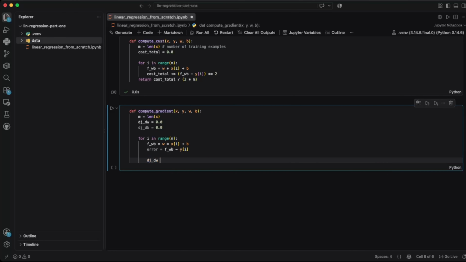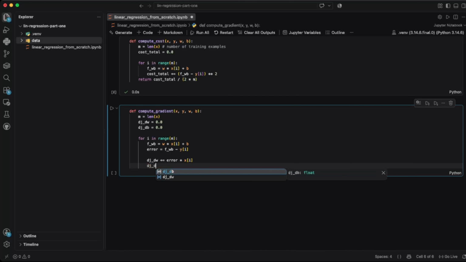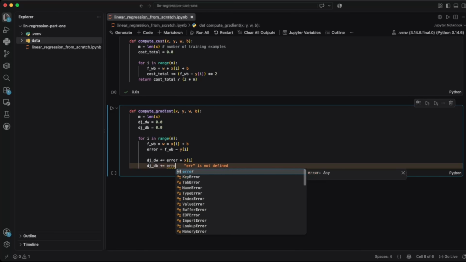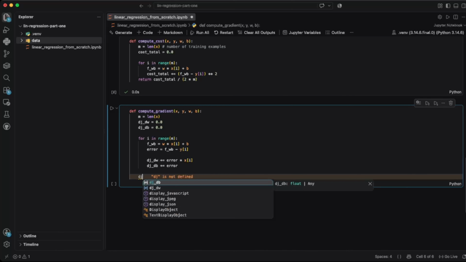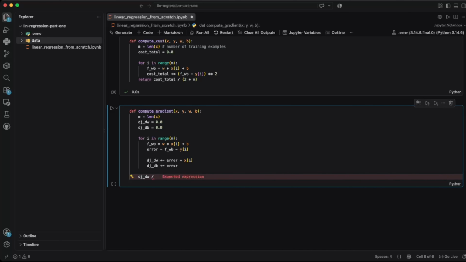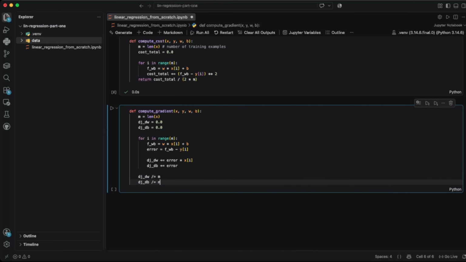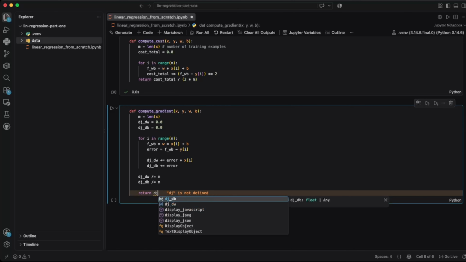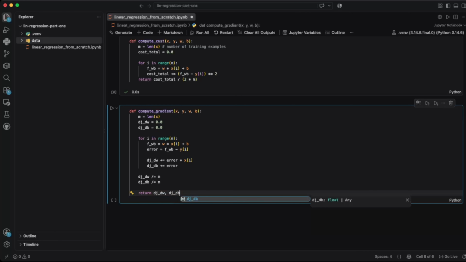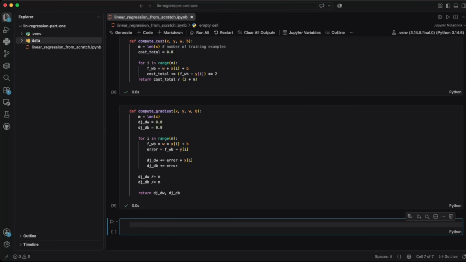So we calculate the prediction and the error exactly as before. For the slope, we add error times x, because the derivative with respect to w still contains that extra x. And for the intercept, we only add the error. After the loop, we divide both totals by m, not 2m. Remember, the factor of 2 disappeared when we differentiated the squared error. Finally, we return both gradients. Those are the numbers gradient descent will use to update the model.